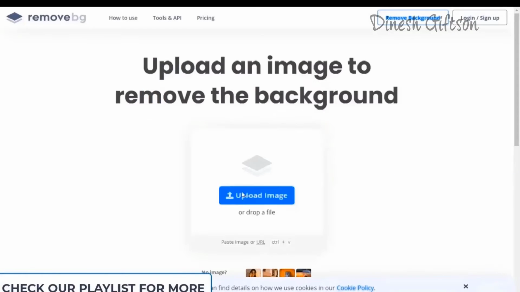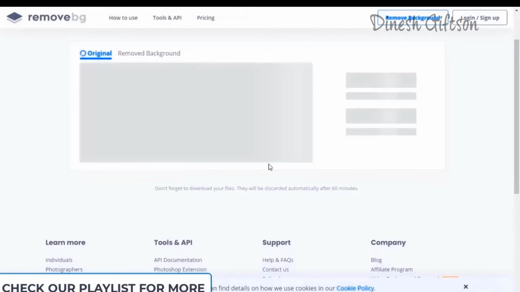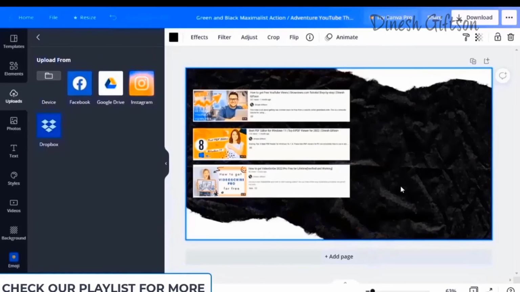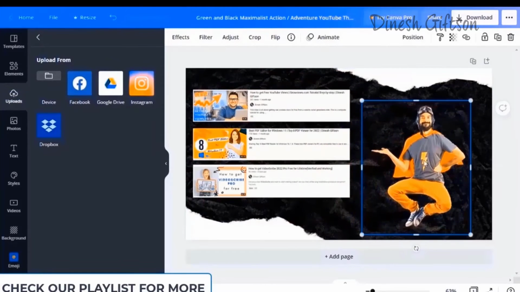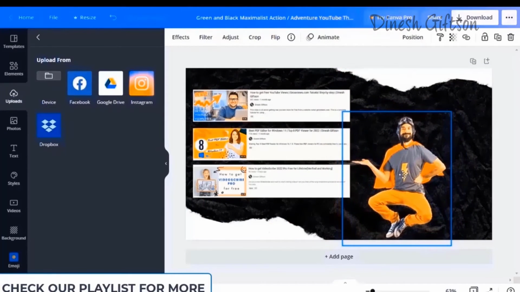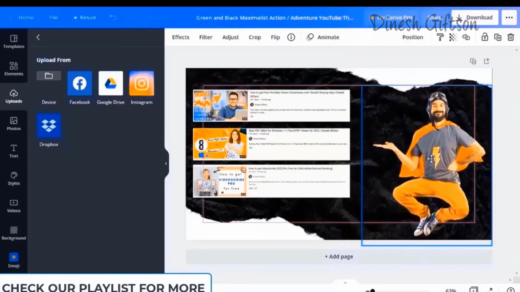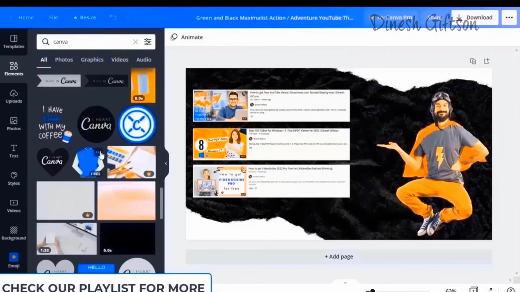So let's go ahead and upload our image. It always takes 1 or 2 minutes to remove the background. So now you can download it to your system or copy it and paste it inside Canva. Let's make it bigger and try to place its hand between here. Now, it doesn't fit. So I've got an idea. Let's make it even bigger. Drag it to the corner and place Canva's logo in its hand.